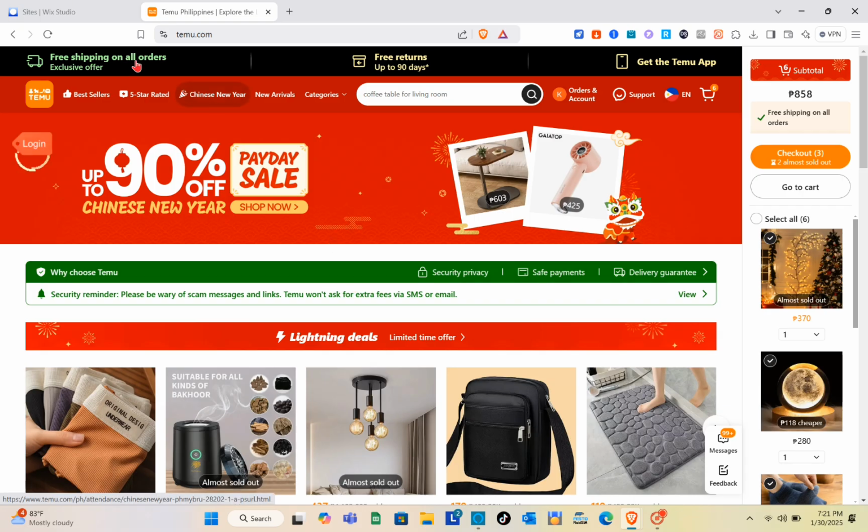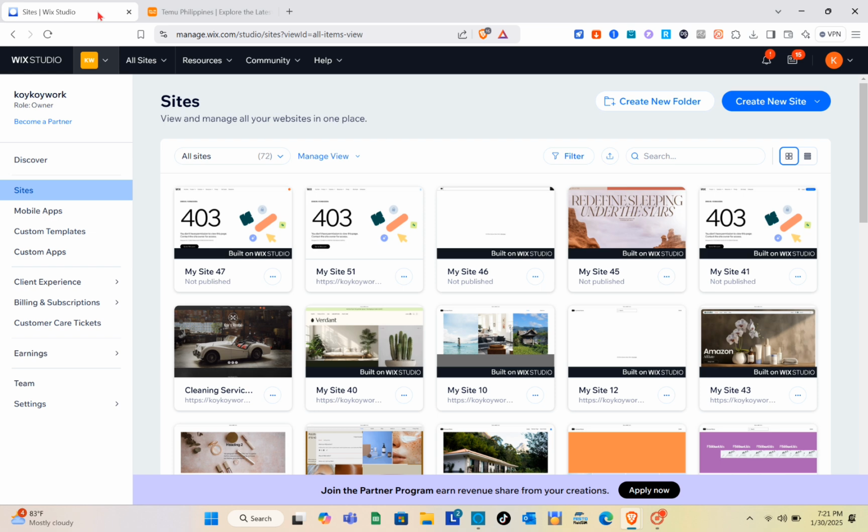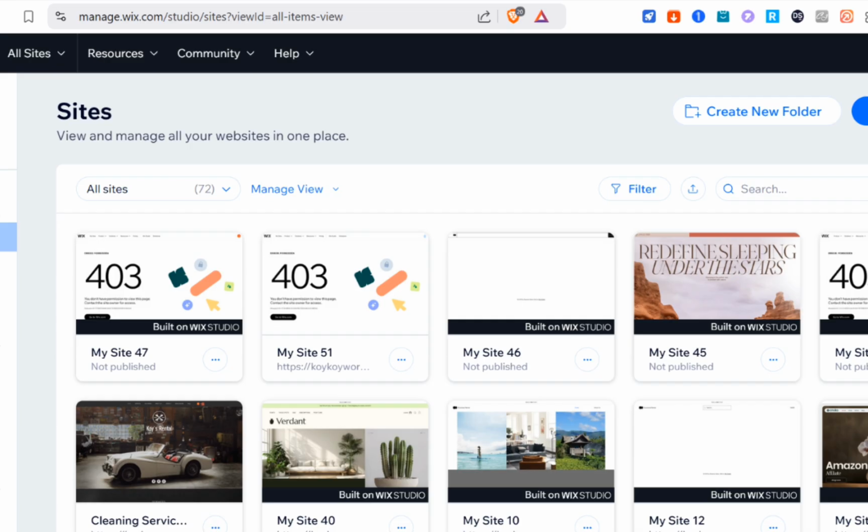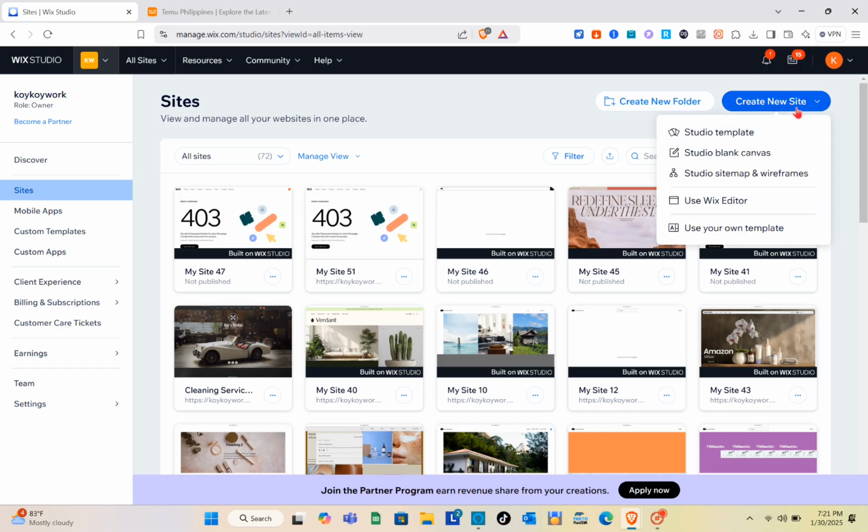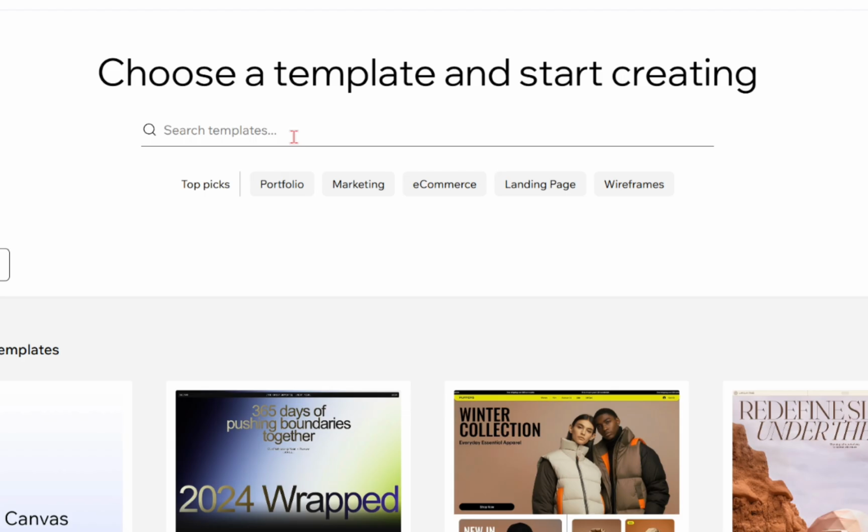The other tab is for Wix Studio, and this one is for Temu. Now, the first thing that we should do here is log into our Wix Studio. And then here, what we're going to do is create a new site. So we are going to start with a Studio Template. And later on, I will show you as well how you can start with Studio Blank Canvas.